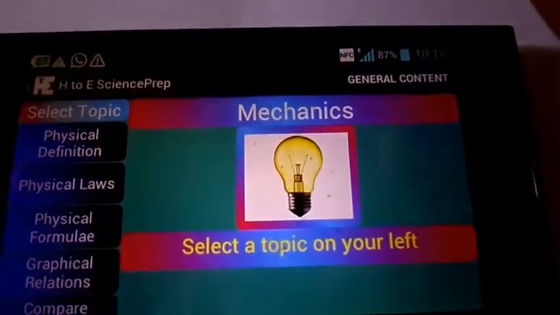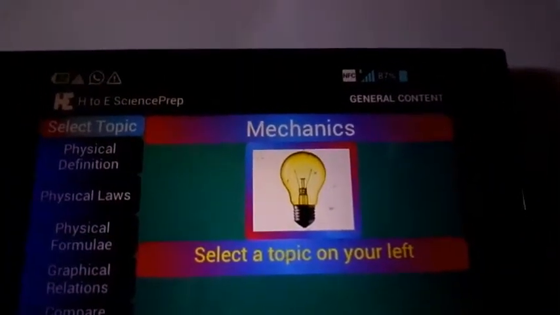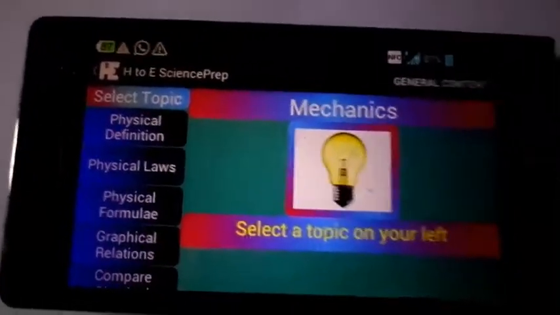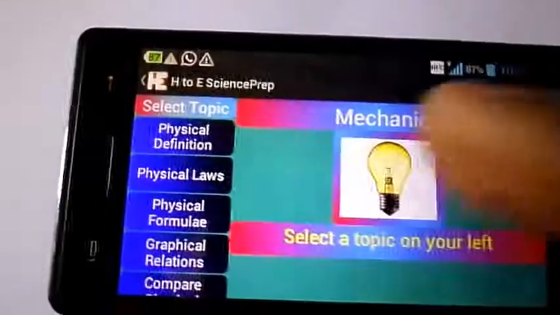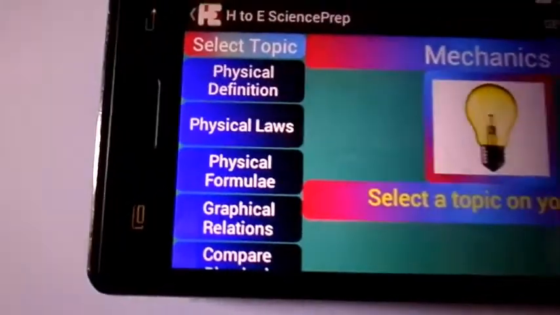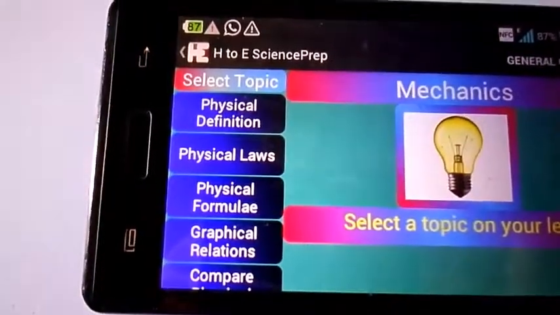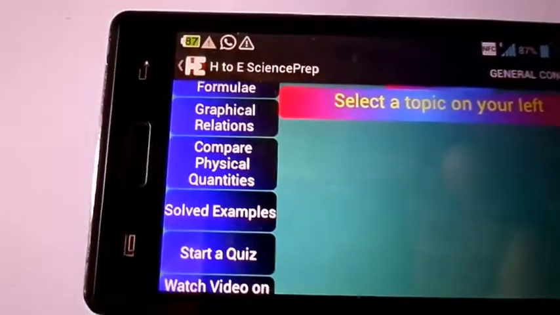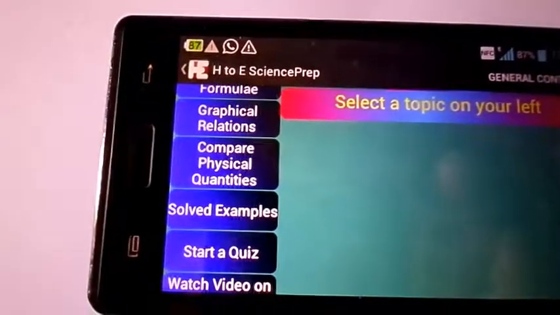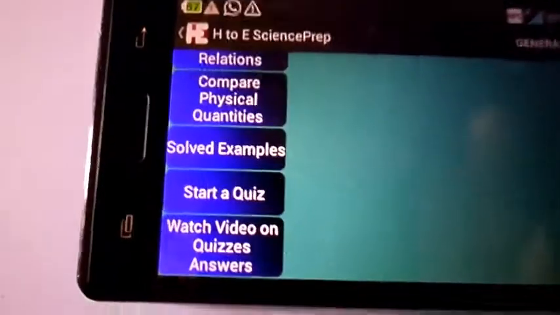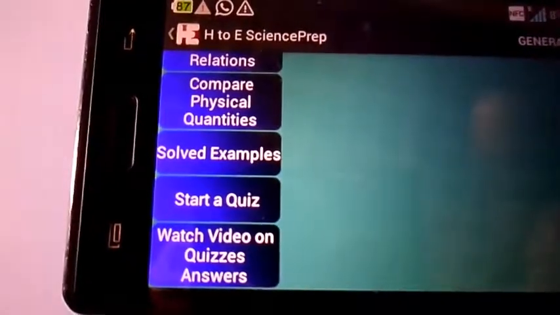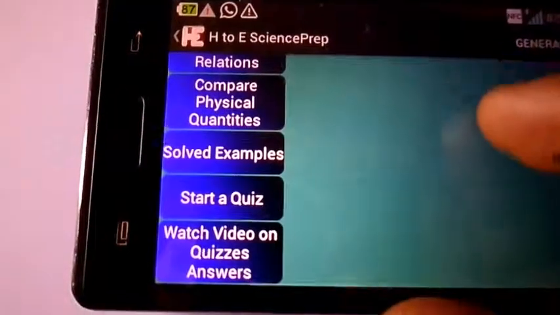You can see there, select a topic on your left. You can select a topic. In the topic, the chapter mechanics, you have it divided into sections: physical definitions, physical laws, physical formulae, graphical relations, compare physical quantities, solved examples, start quiz. You can scroll down, and when you start a quiz, you can watch video on quiz answers.